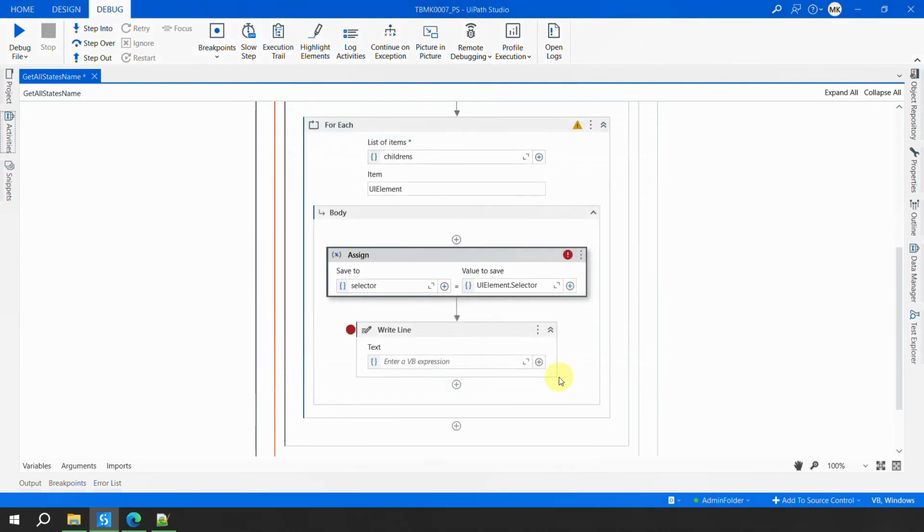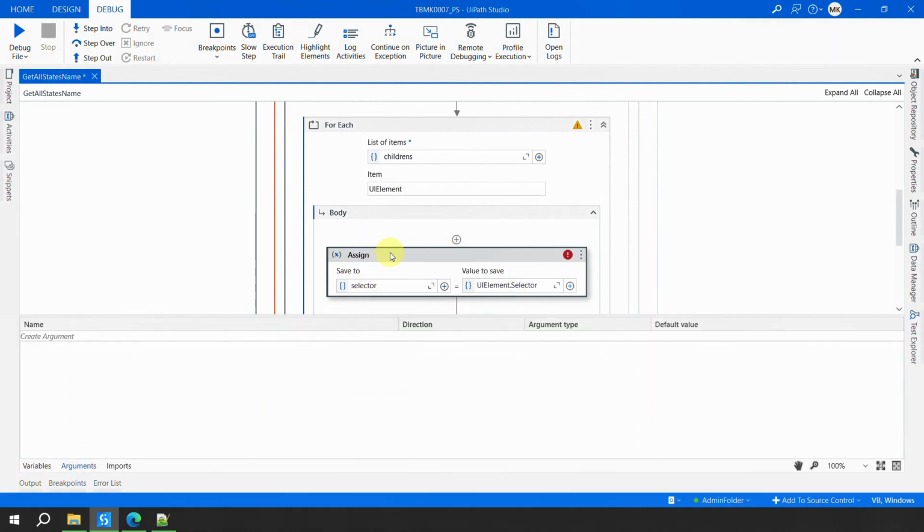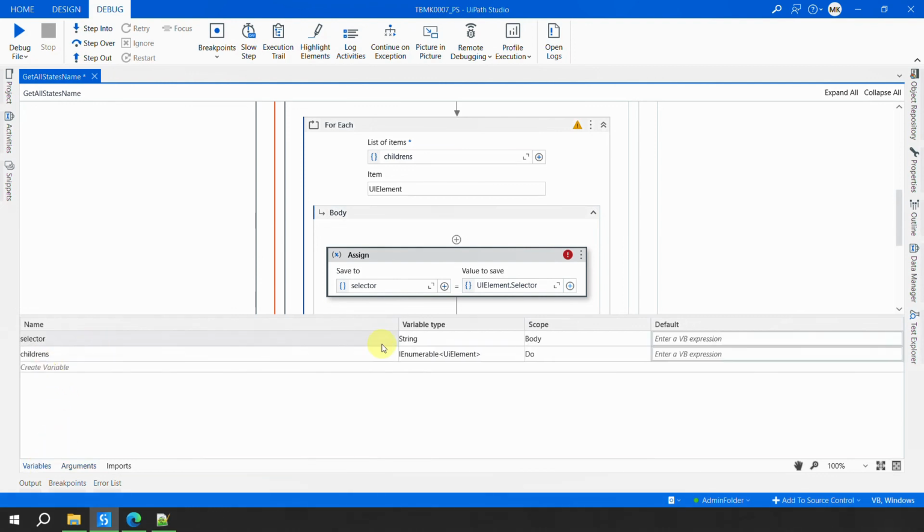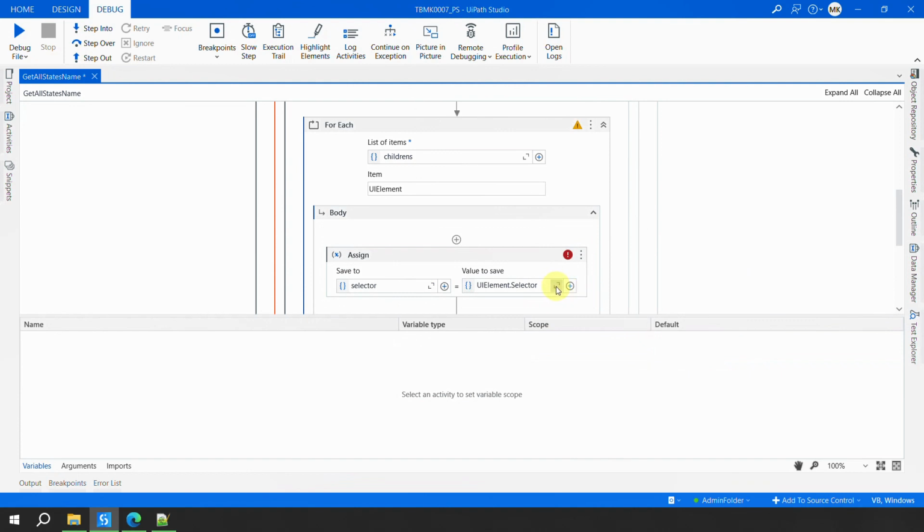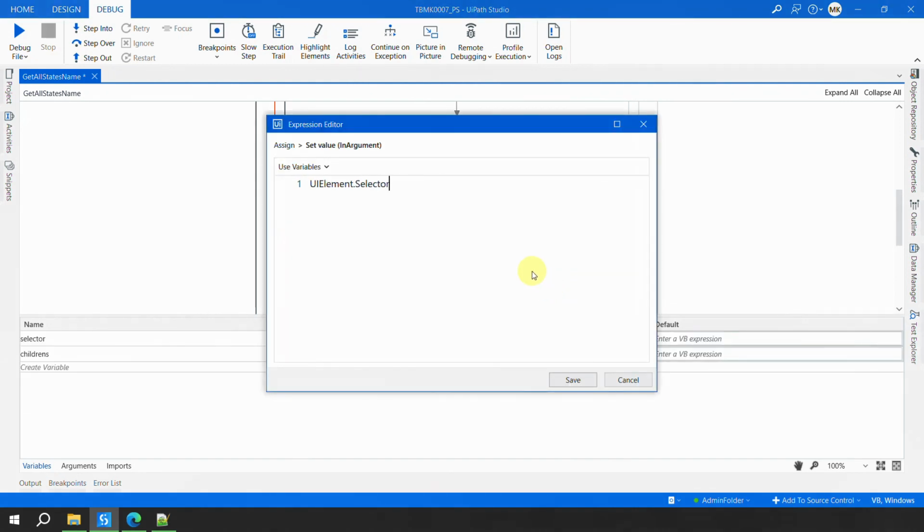I say save, and now you would get an error. It would say that the selector variable which you have created is of type string, and this is giving you a selector. So let's make it string. I'll open this again, and here I would mention dot toString, and that would make sure that this is getting me the selectors.